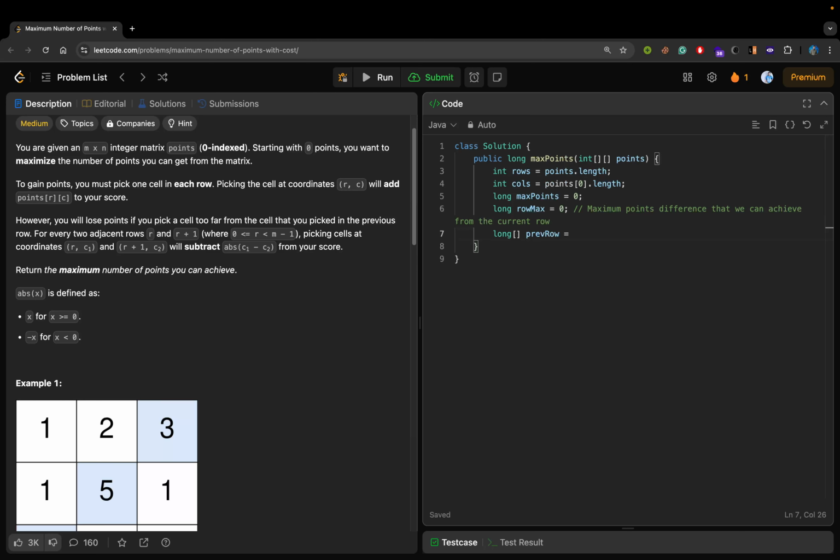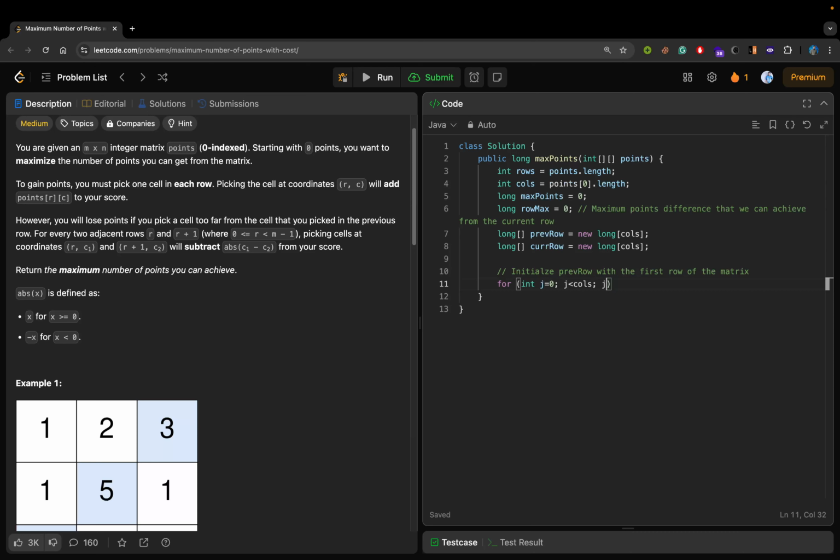So first part is, let's initialize, because as I said earlier we cannot process this row, the reason being we don't have a previous row for it. So that's why we'll initialize the previous row now with the first row of the matrix. So I'll say for int j is equal to 0, j less than cols, j++, and now previousRow[j] is equal to points, that is 0th row and jth column.